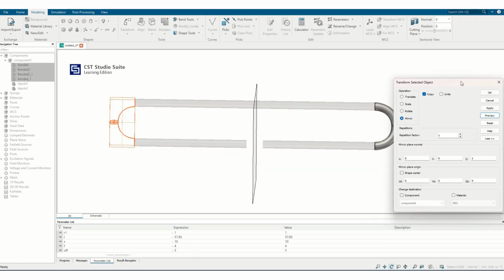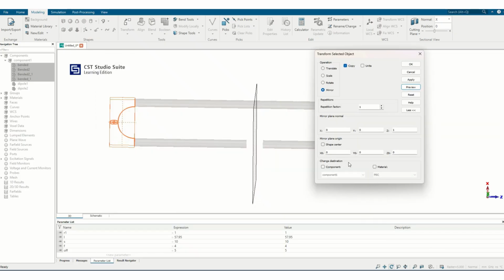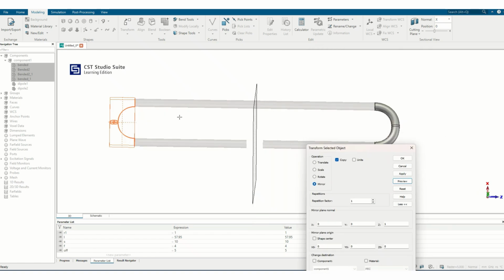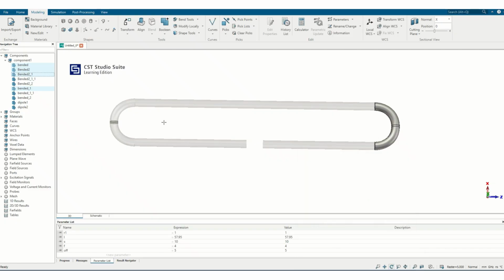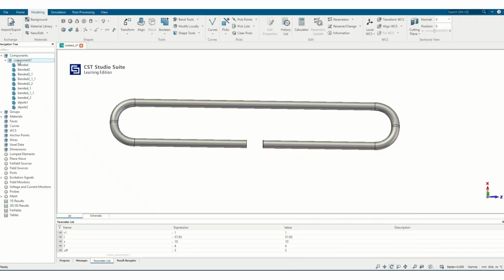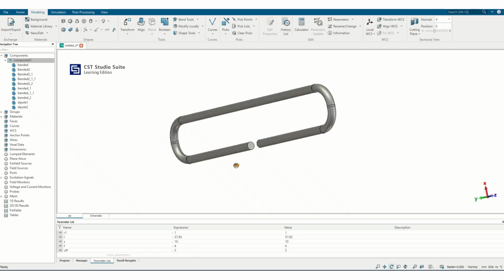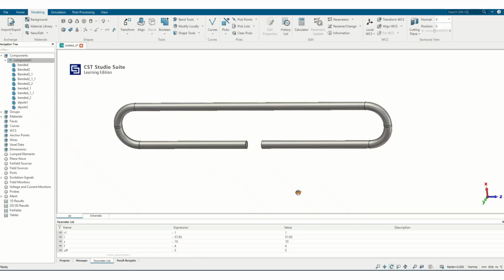Okay, so Z, because Z is along this axis, we have to mirror along the Z and we have to mirror along the origin position. So here you can see that the bend is also created here, mirrored there. So we have the complete folded dipole here. This is how we are creating the folded dipole.